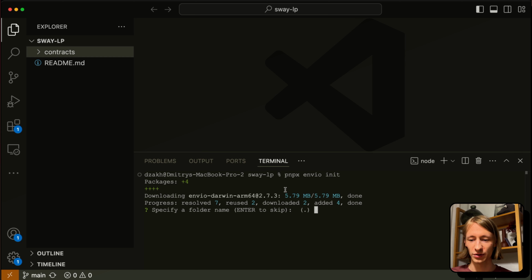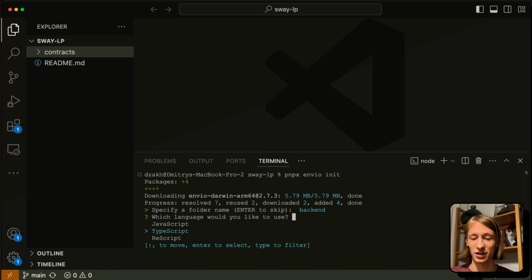So which folder do we want? Let's go to the backend folder, because it's actually a backend for us. So I think it makes sense to put an indexer in the backend folder. And we have an option of 3 different languages. JavaScript is like the king. TypeScript is the most popular one, so we'll stick with this, and this is the safest option with autocomplete and stuff. And Fuel is really good, but it's very niche. So I choose TypeScript here.